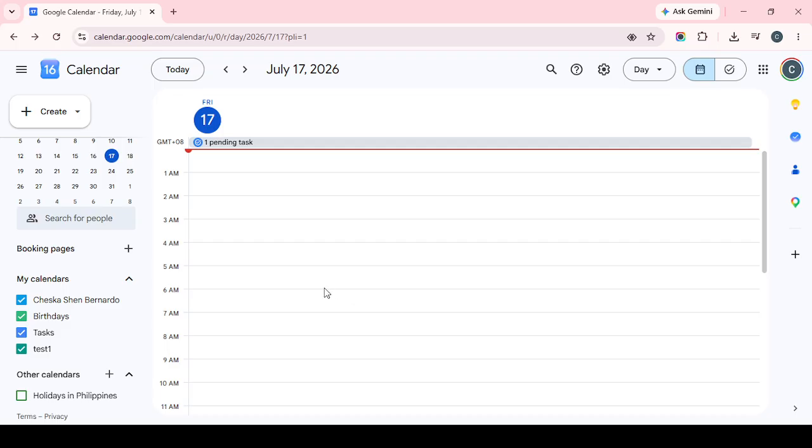Once Chrome is open, go to Google Calendar. Wait a moment for the page to fully load so all of the navigation elements appear correctly. This is important because if the page is still loading, some sidebar options may shift or appear slightly later.